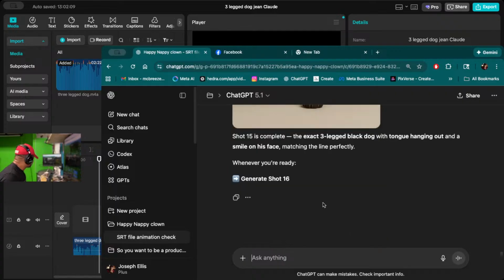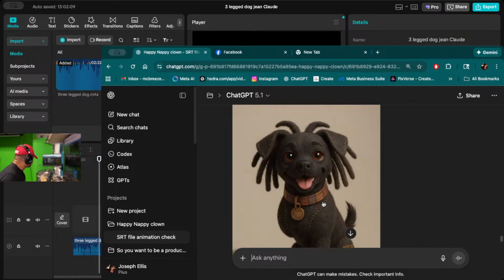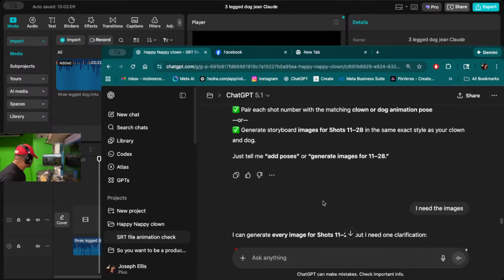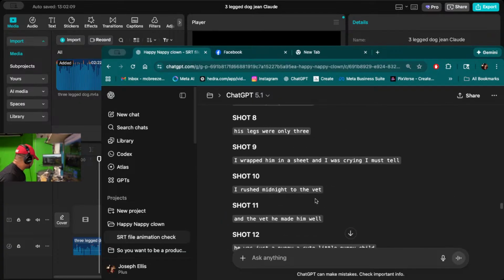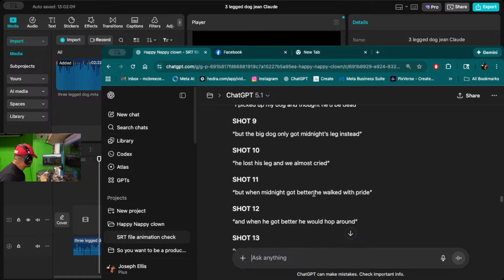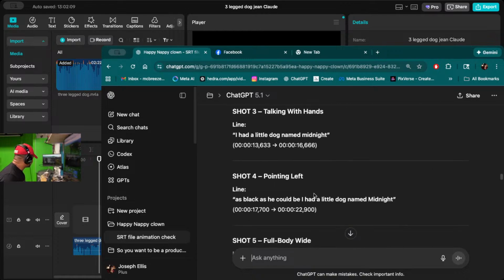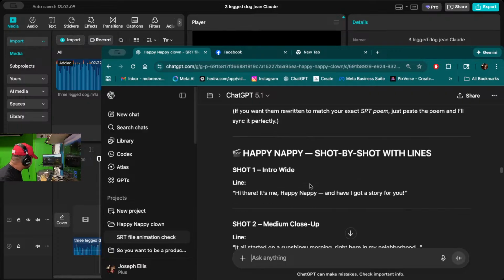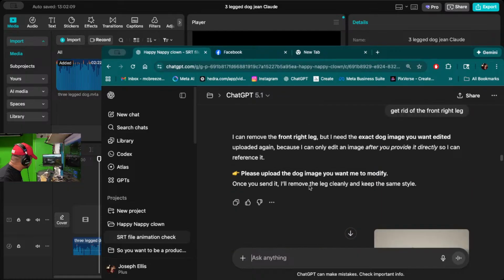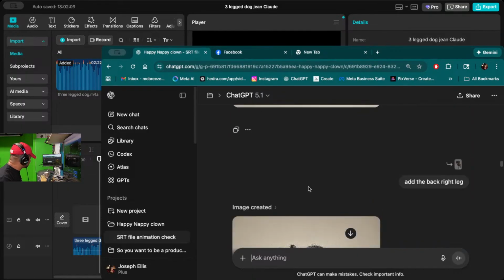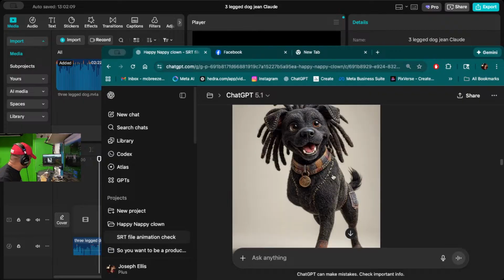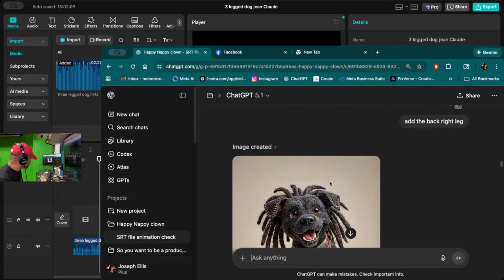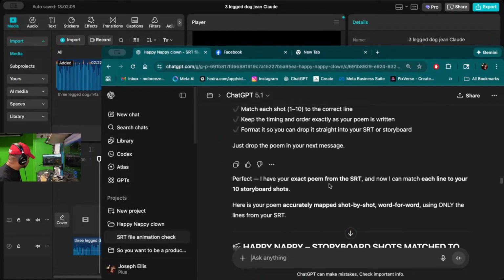So I basically brought some images in for this video, and I've already downloaded most of the images that I need. Going through the different shots in ChatGPT, I put the poem in and asked ChatGPT to break the poem down into shots. Now, this is about a three-legged dog, so I got ChatGPT to make me a dog with only three legs, to represent the dog Midnight that the poem's subject is about.